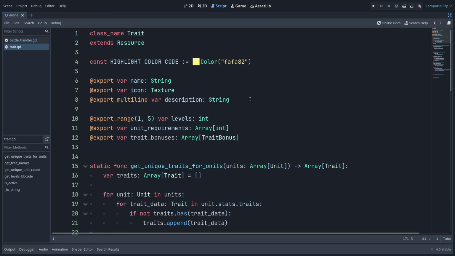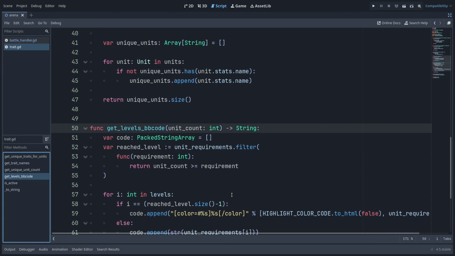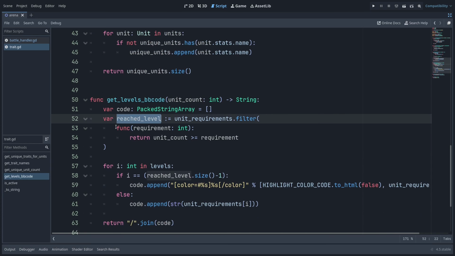It's the trait's responsibility to provide the currently active bonus, because remember, we have multiple bonuses based on how many levels a trait can have, right? So we need to check if we have an active bonus, which one of these levels we reached. And we do something similar in our getLevelsBBCode method, because we have this reach level variable here where we filter through our unit requirements array and only keep those where the unit count is greater than or equal to the requirement. And basically we want to do the same for our trait bonuses array. So we should extract this functionality out, because we don't just want to use our reach level in the BBCode method, we want to provide one for the bonuses as well.